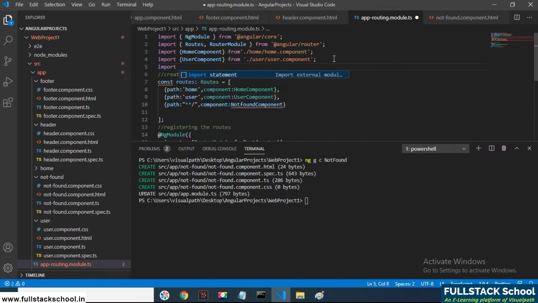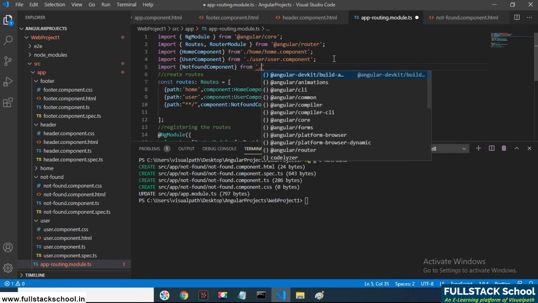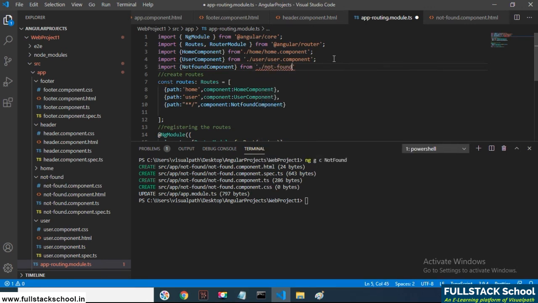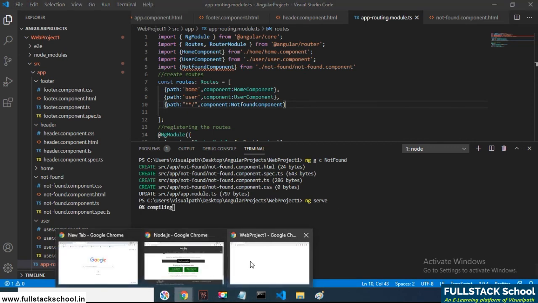Okay, here we are importing that. NotFoundComponent from not-found/not-found.component. In such a way we can add a not found component. Now once again we are doing the execution. Open the browser.